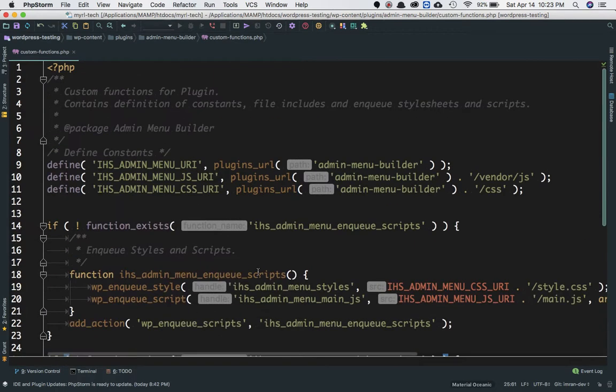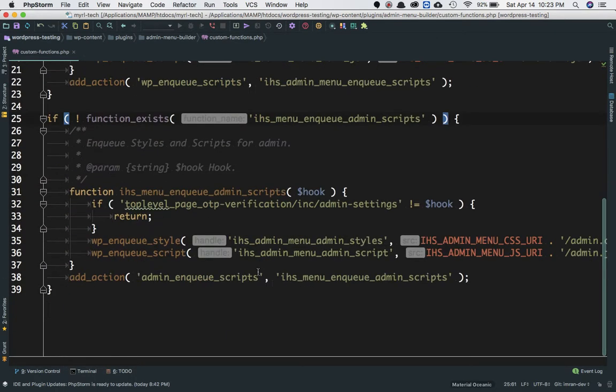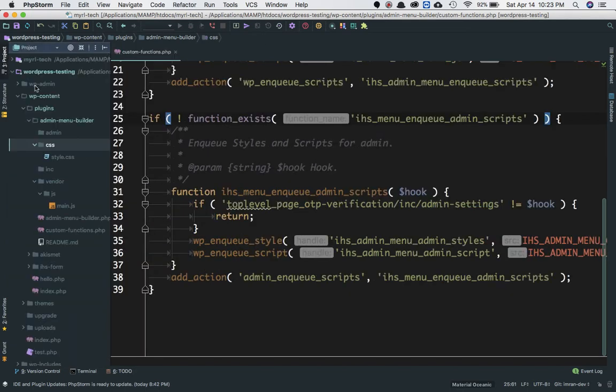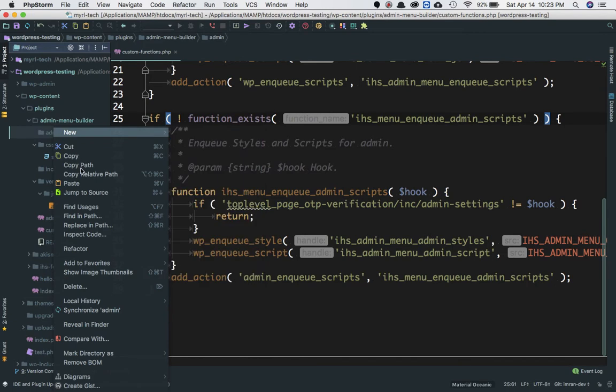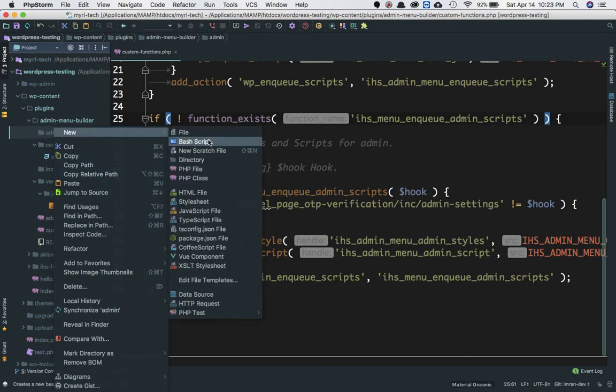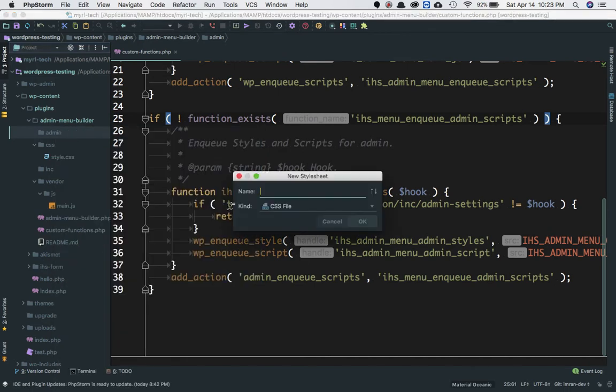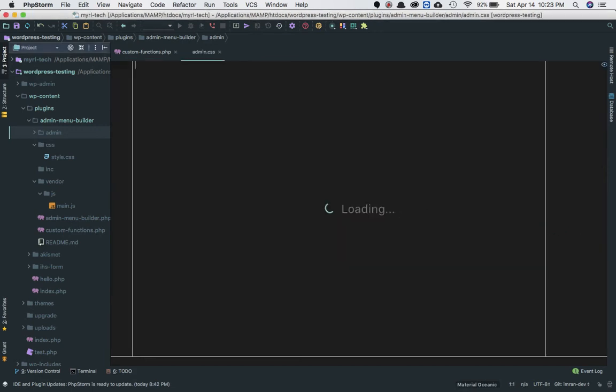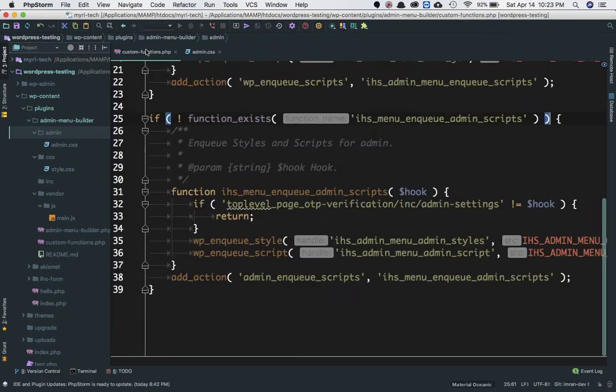We also need to obviously create these files. So let's create these files into our admin folder. Let's say I want to go ahead and create a JavaScript file, or let's start with CSS, called admin.css into the admin folder.